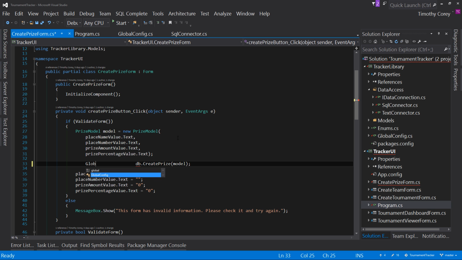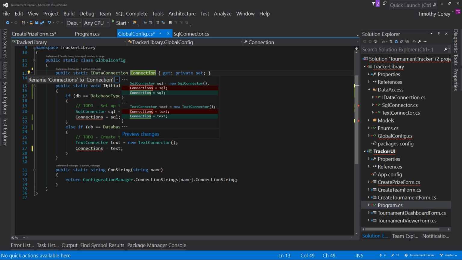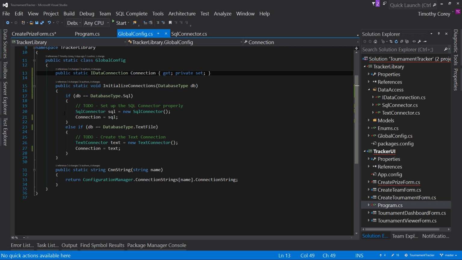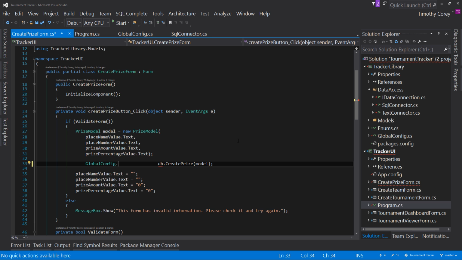We can say globalconfig dot, and it shouldn't be connections. So let's change this connections to be connection. I hit control dot. I'm going to say rename connections to connection. Let's go through and rename these 2. And so now they are correct. I could have just renamed this, renamed anything that broke, but that's a little bit easier, and it does know about scope, so it knows what is really calling connections and what's not.